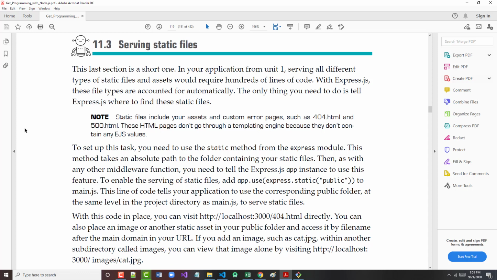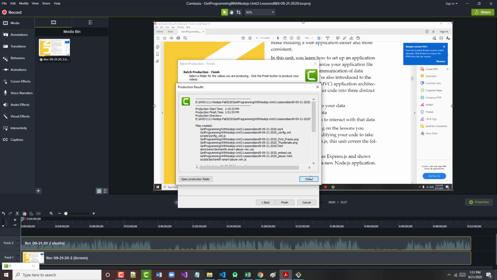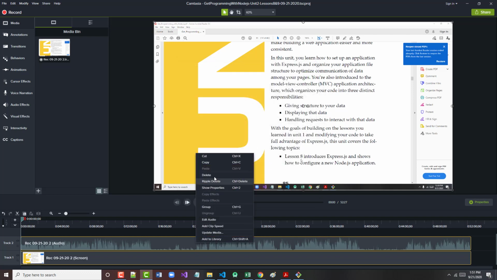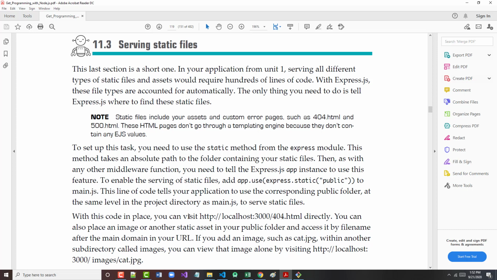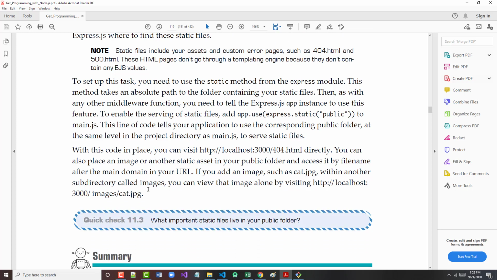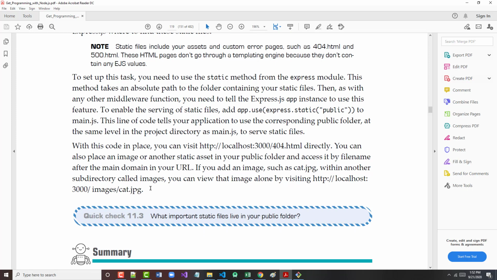I'm up to page 119, 11.3, serving static files. All right. And the author says, the last section here is a short one, and it is. It's half a page. In your application from Unit 1, serving all different types of static files and assets would require hundreds of lines of code. With Express, it's just a couple lines of code. Another reason for using it. All right. So it says to set up this task, you will need to use the static method from the Express module. You see where I am? I'm right underneath the note that's on page 119.